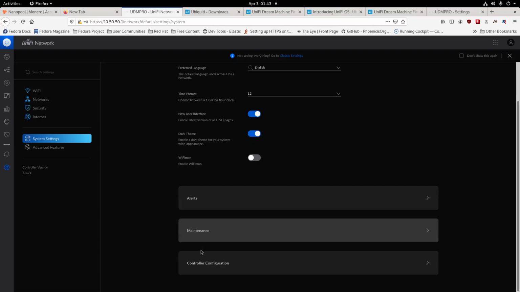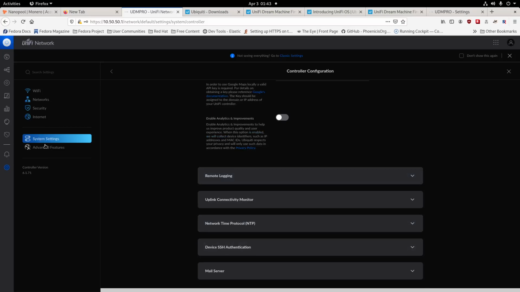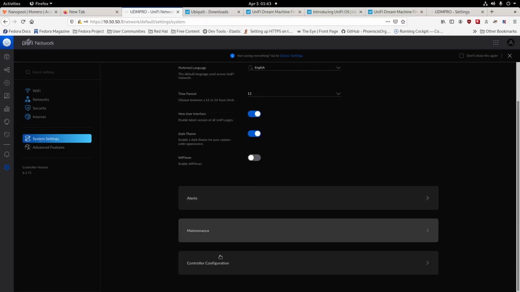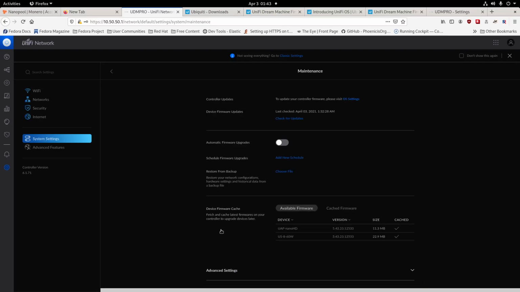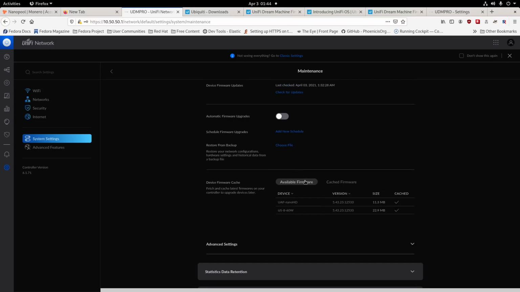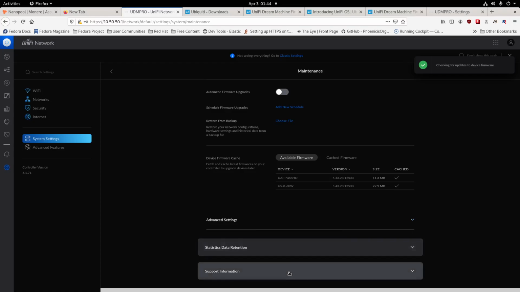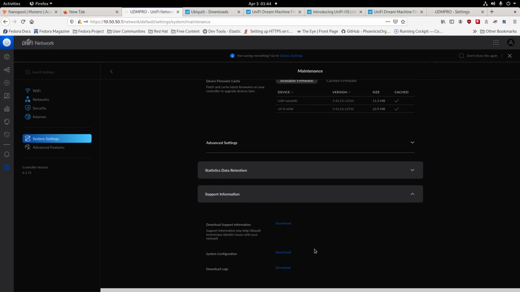System settings, controller configurations. Sometimes you get the wrong site there. Maintenance. Always make sure we have the available firmware. Here's the cached firmware. Check for updates. Update devices. Support information, download system configuration. That's what we're going to do here, and we're going to save that.